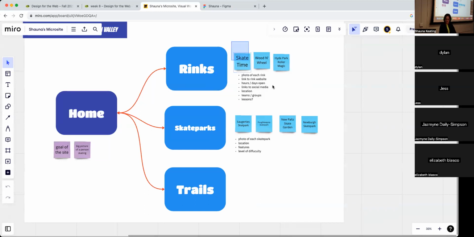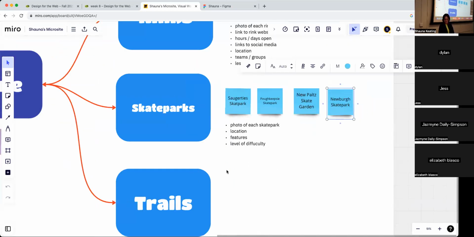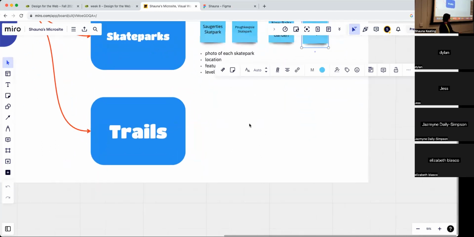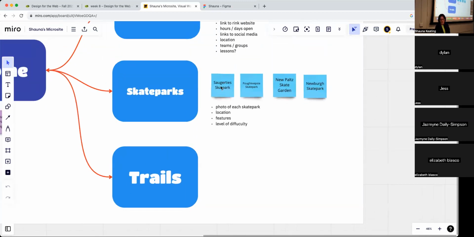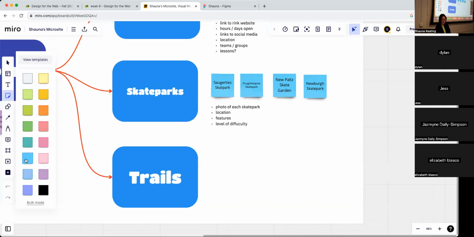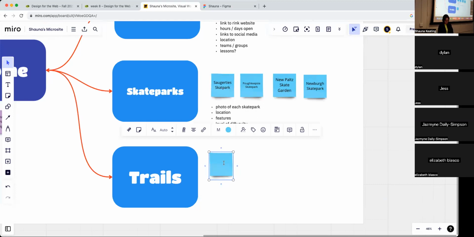I already kind of started this when I was doing my first pass of my sitemap. I came up with a few different rinks I wanted to put on my rinks page. I came up with a couple of skate parks I want to put on my skate park page. And I got my trails page, but I didn't fill that in yet. So this is something I want to do moving forward. I need to figure out what content I'm going to put on this page before I move on to my other deliverables. So this probably won't be a very big lift for you. A lot of you already have this part done. Same thing: figuring out what content you want to put there.